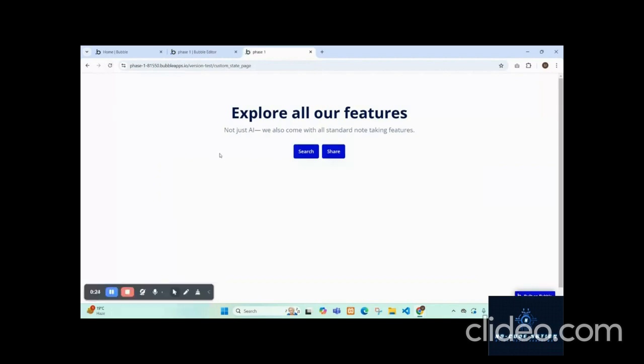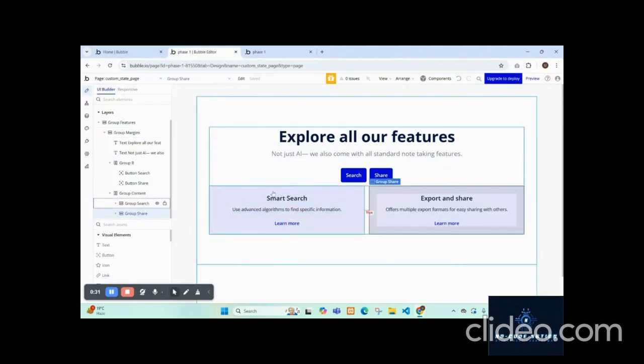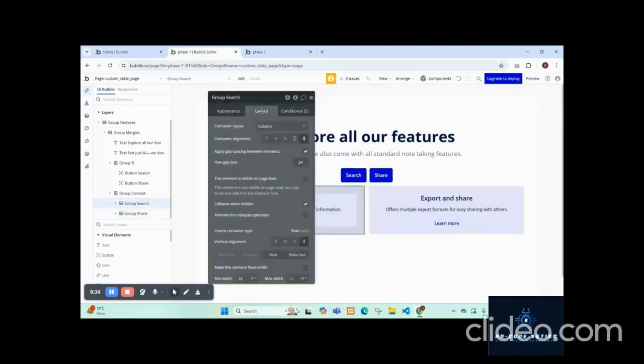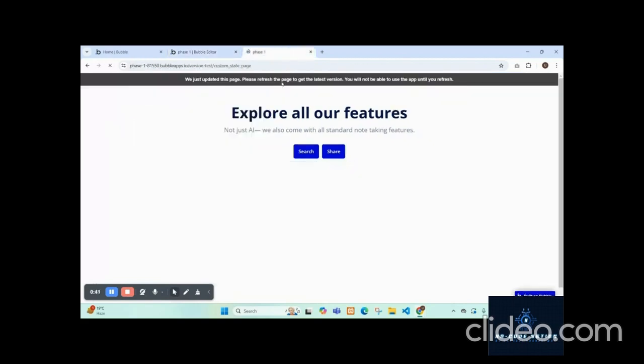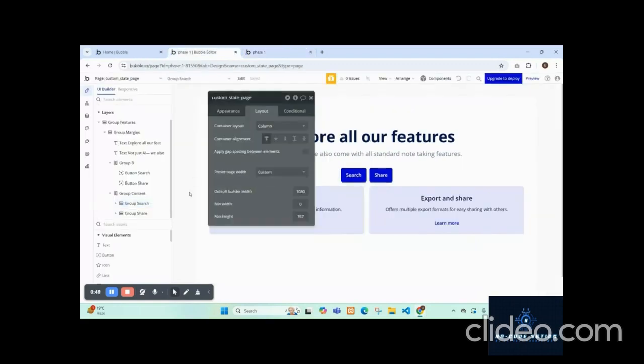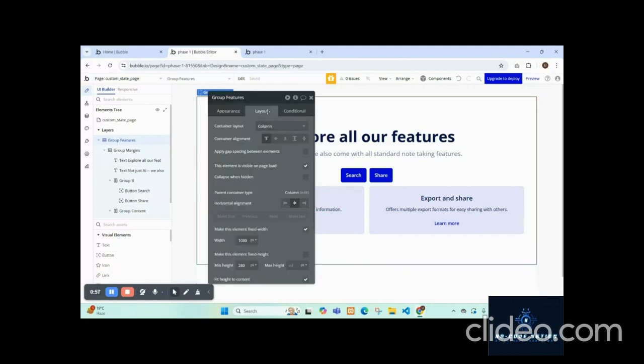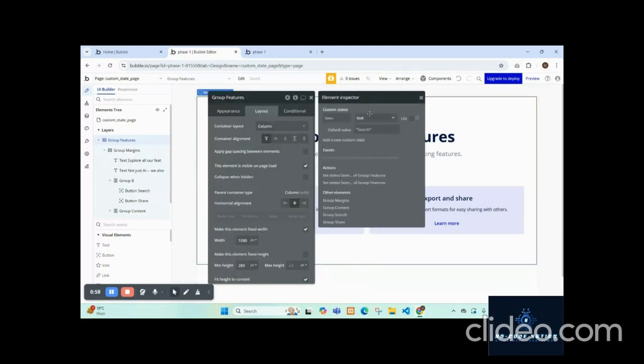But as you can see here, by default there is nothing that is displayed. So what we can do is go onto this group search. The element is visible on page load. We can activate it. Now let's see what has changed. This element is still not visible. Let me recheck the condition. Let me recheck this condition again.